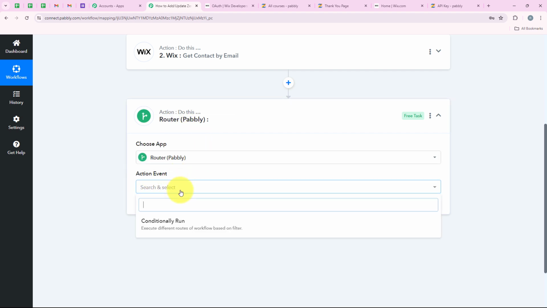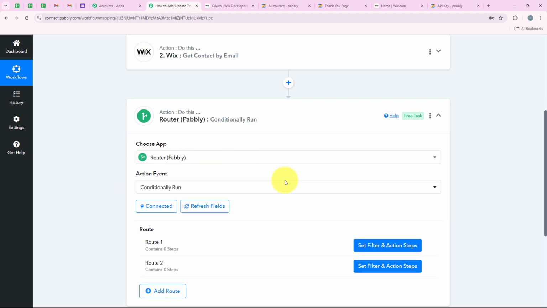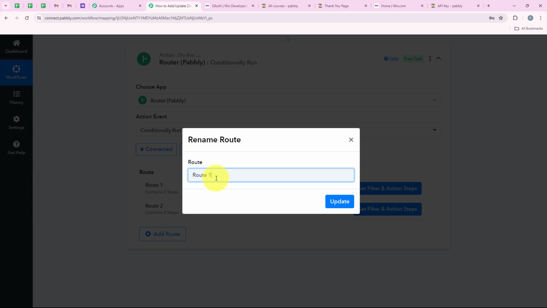So now for the action event, we are going to select conditionally run and then we are going to click on connect. And as you can see, it has given me two routes. So over here I'm going to select the two routes. First I'm going to rename the routes. So for route 1, I wish to add the contacts that already exist. So I'm going to enter already exist right over here.